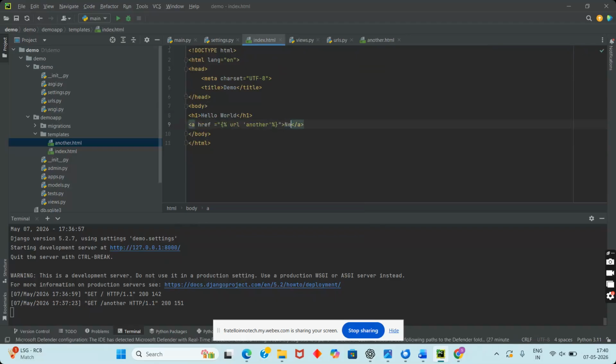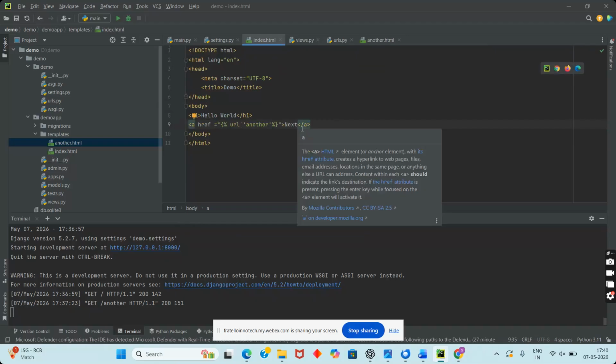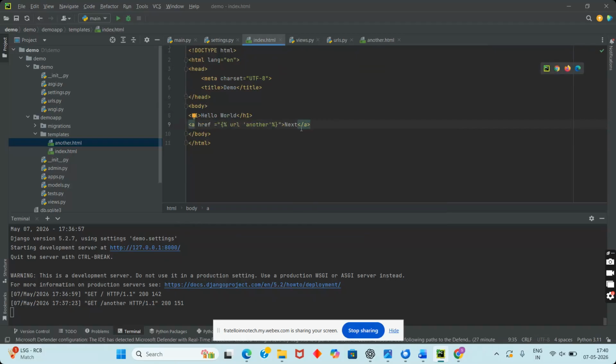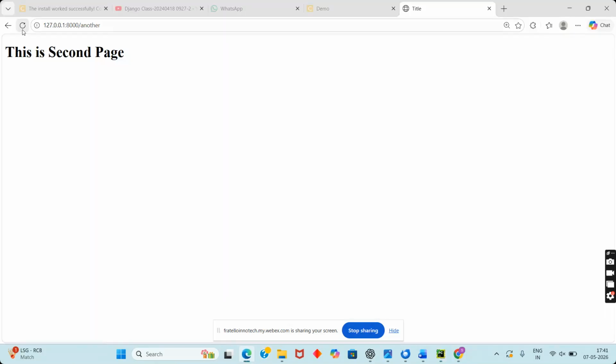Next, this is the format to give a button. Let's run the server again and refresh. In the first page, we got a next button here. Click on this, and it will trigger the second page. Is this okay? Understand?